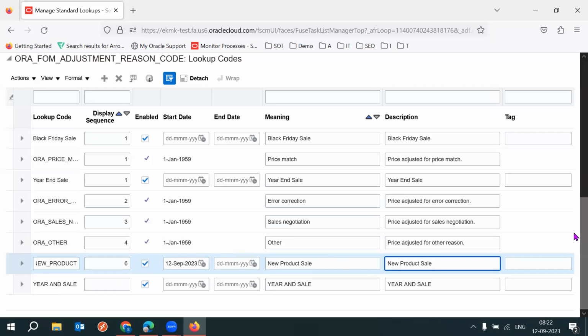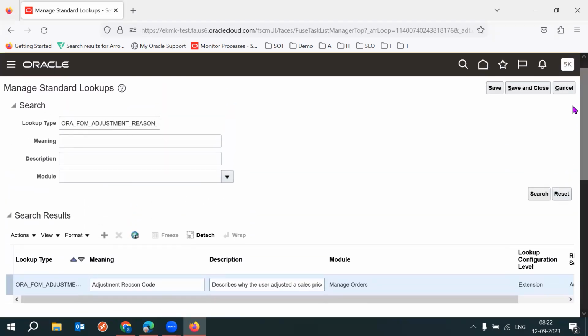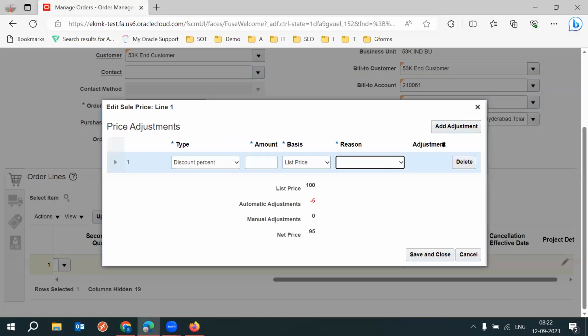Understood, team? Yes, sir. Because whatever the reason that you are selecting, that reason is printed in the invoice. Later we generate the invoice, right?